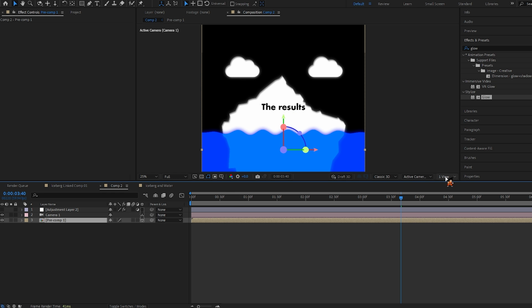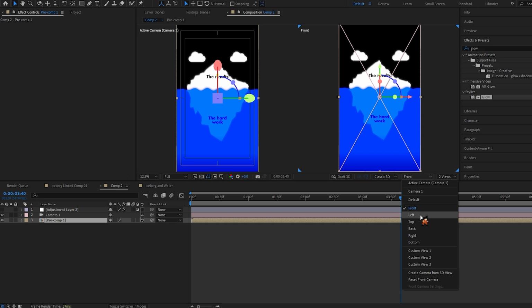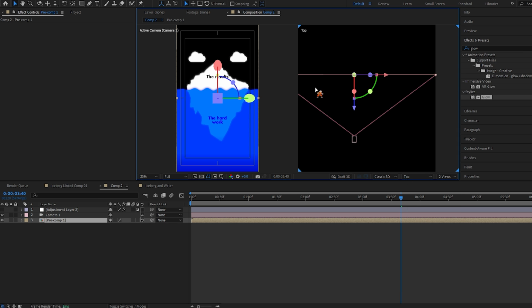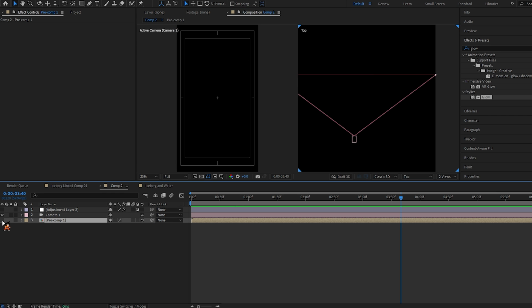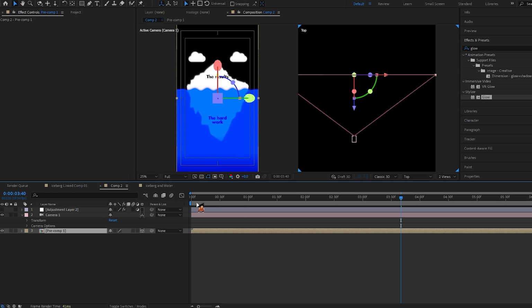If you go over here to 2 views, and if we change our camera view to the top view, we can now see our camera. And this right here is actually our pre-comp, right? With the camera, we're just going to simply add a simple zoom out animation. Let's go to the beginning of the timeline.